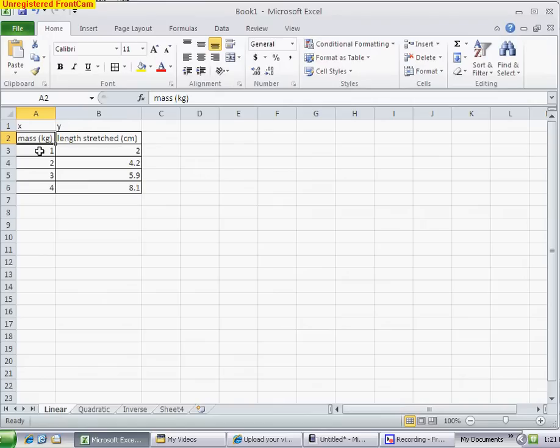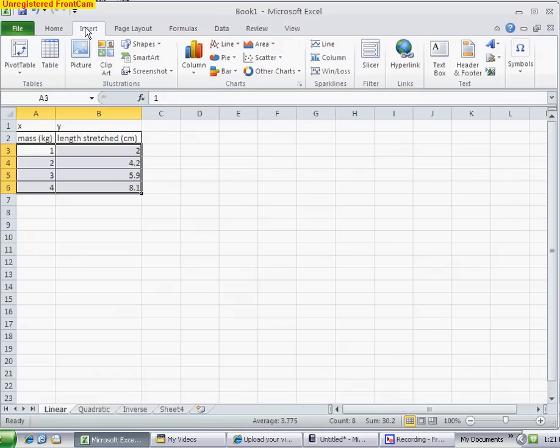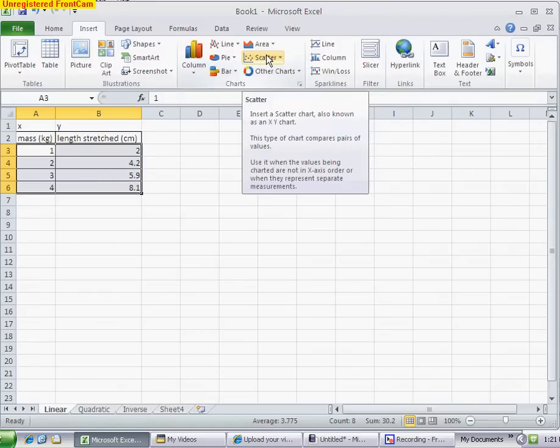Once you have your data put into the cells, you can just use your cursor to select the data that you want to be in your graph, and then you go up to the top where these tabs are and click Insert. Then what we want to do is insert a chart. And the one that you're going to always pick for this class is going to be scatter.